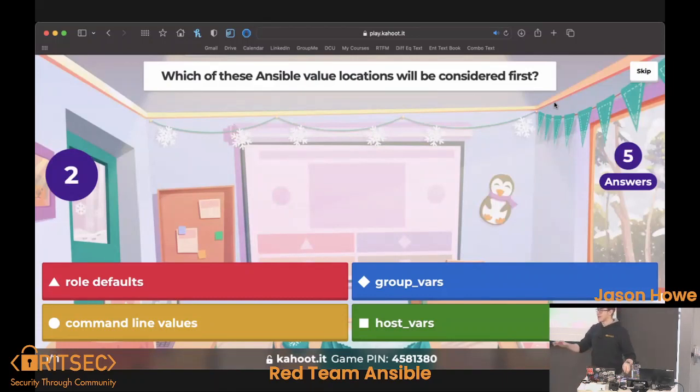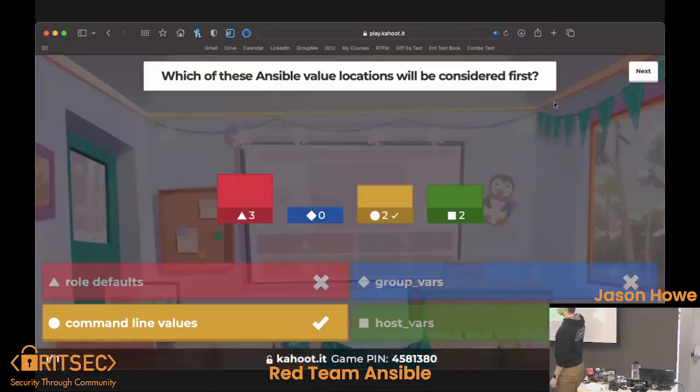I'll rule some answers out for you guys. Jason, please explain in what order are those evaluated? All right, so from lowest to highest, highest being the one that we applied when everything actually ran, it goes there, then it's a toss-up between those two, and then it's that one. Does that make sense? Between host and group vars, I don't actually know which one is first.